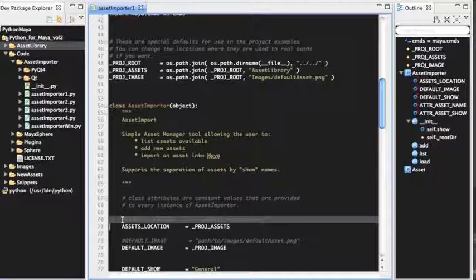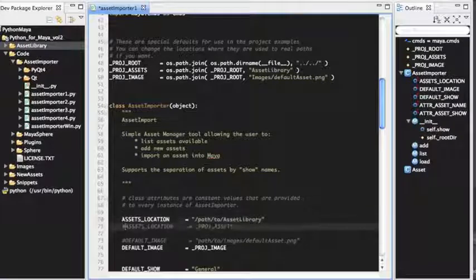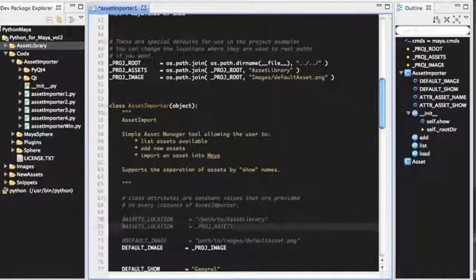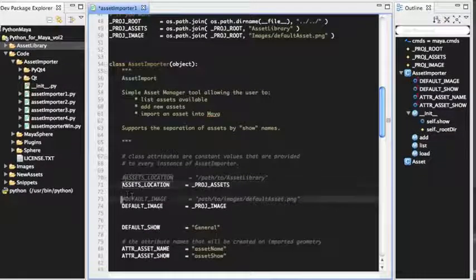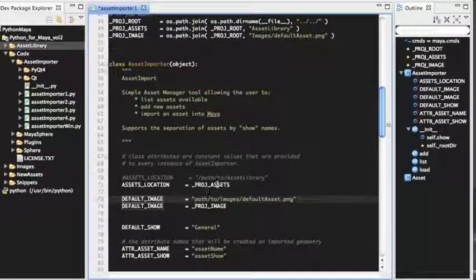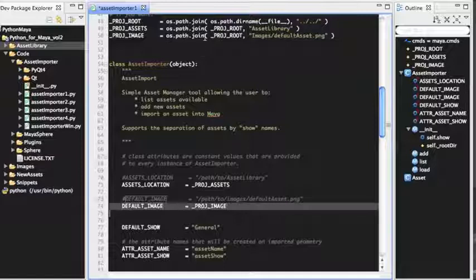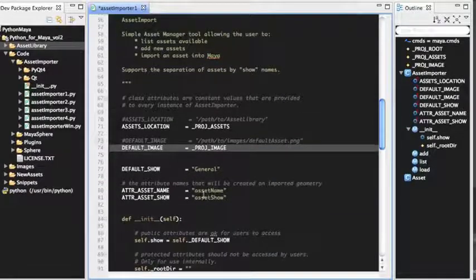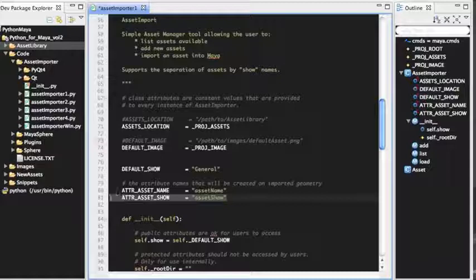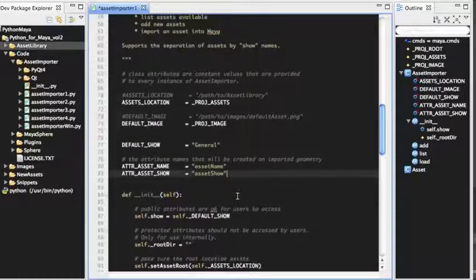You see down here, you would normally uncomment this, and you could set a full path to your asset library. You don't have to use my special version. And I do the same thing down here. You could uncomment this, a full path to your default image, but in my case, I just want to use my relative version. And then down here, these are going to be some names when we start tagging what's been imported, and these will create some attributes for us on the imported assets.